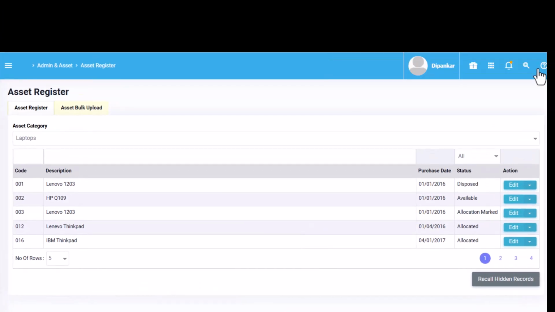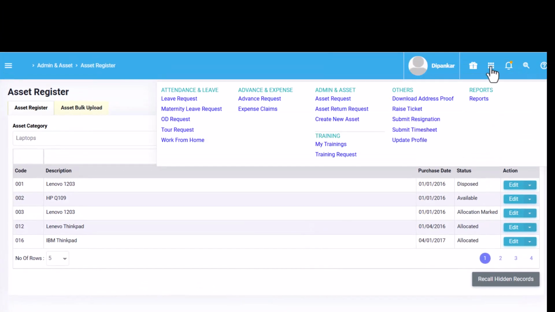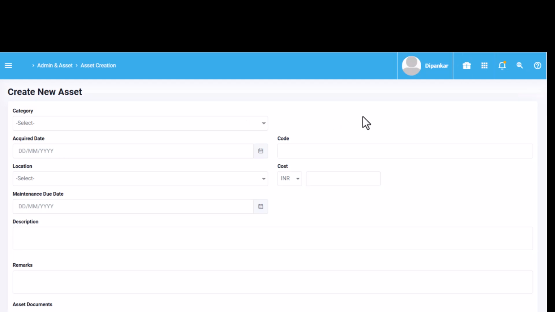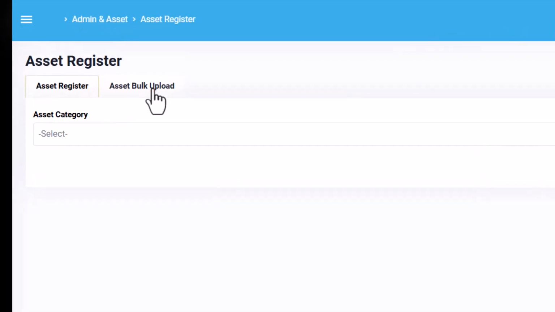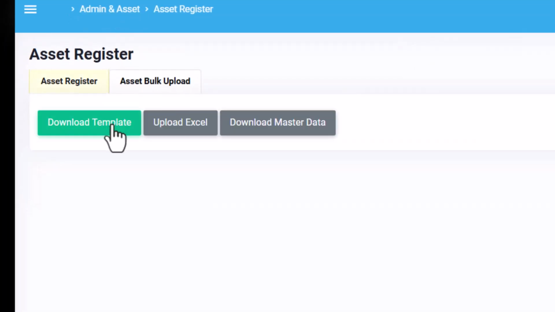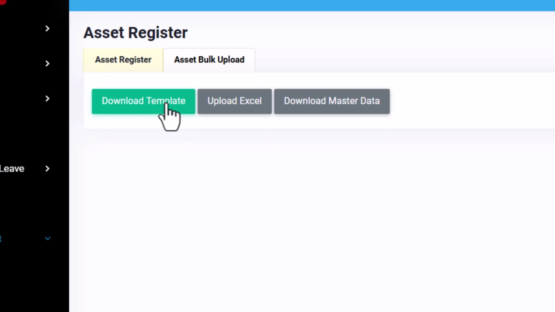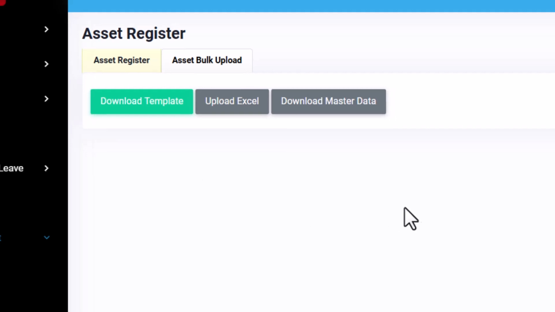To create a new asset, click on the quick access menu, click on create new asset. You'll see the create new asset page where you can fill up the details and create a new asset. Or you can click on the second tab, asset bulk upload. You can download the template which you can fill up and upload it to create assets in bulk. This process should be used if you have multiple assets to create and you do not want to go through the process of creating assets one by one using the form.